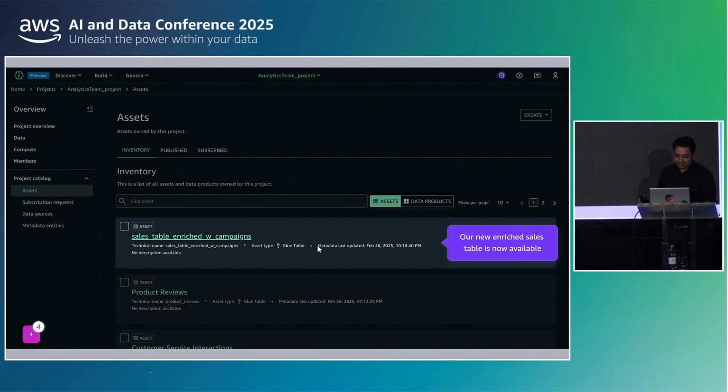it goes to the assets menu. By assets, we mean assets can be of any type. It can be a table. It can be a generative AI model. It can be an ML model that you have built. It can be a data product. It can be just one data set. So there are different asset types. This is the table that we created. It appears here now.